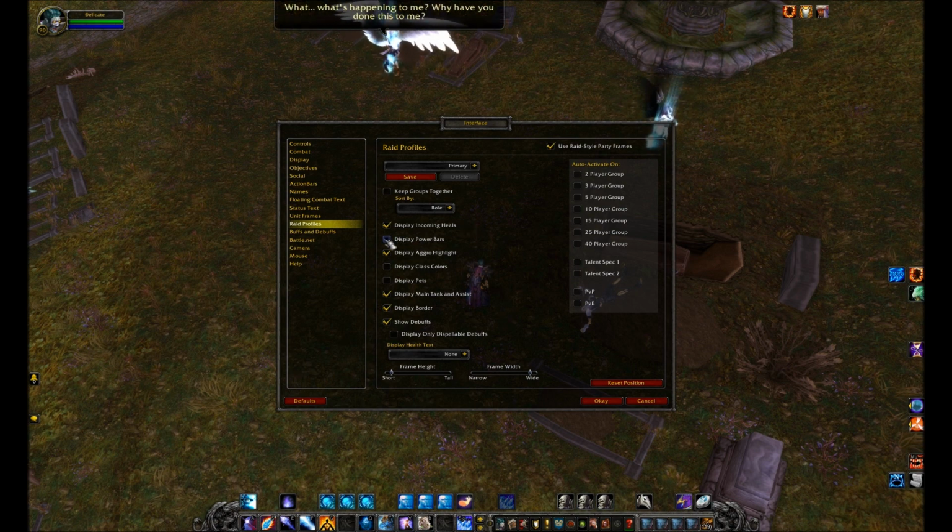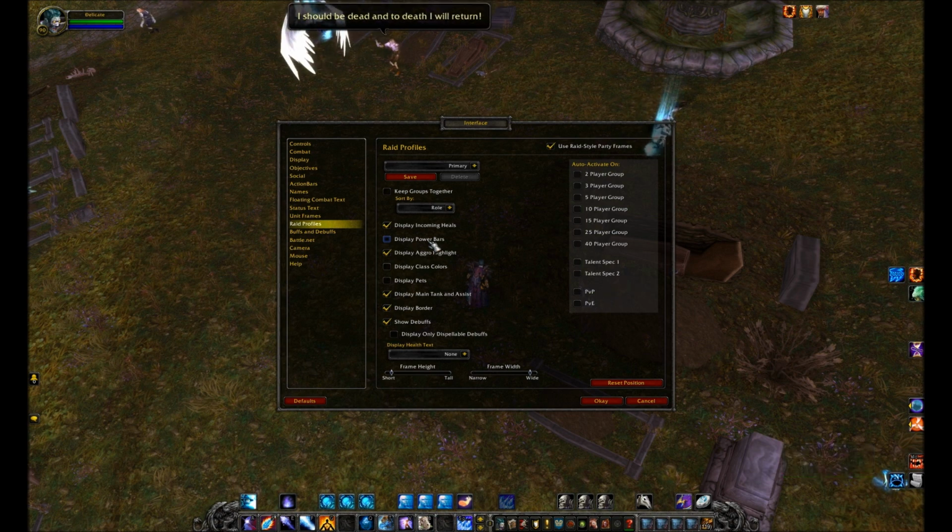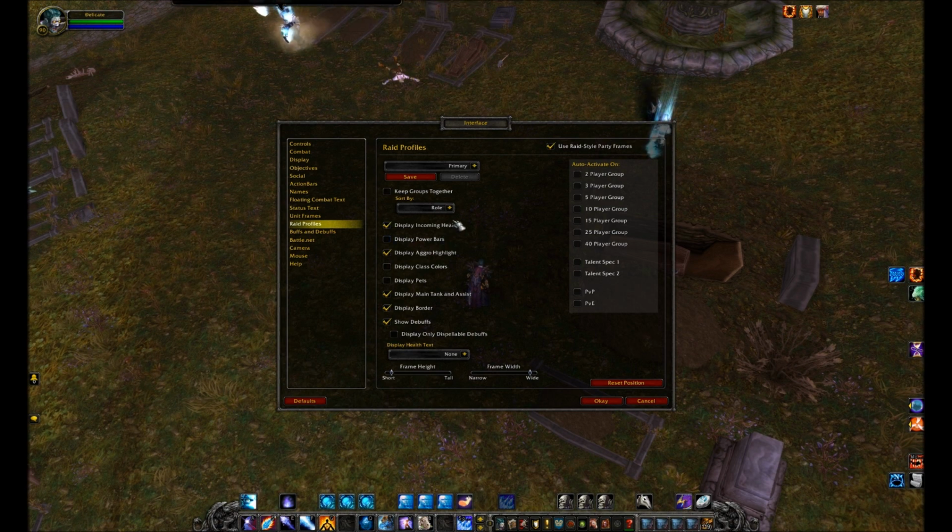Power bars I don't show on my DPS, but I do show it if I'm playing a tank and I care about my healer's mana or something, which has over time become not a real problem anymore. It seems like healers don't really go out of mana anymore. I also like to see incoming heals, from any perspective.